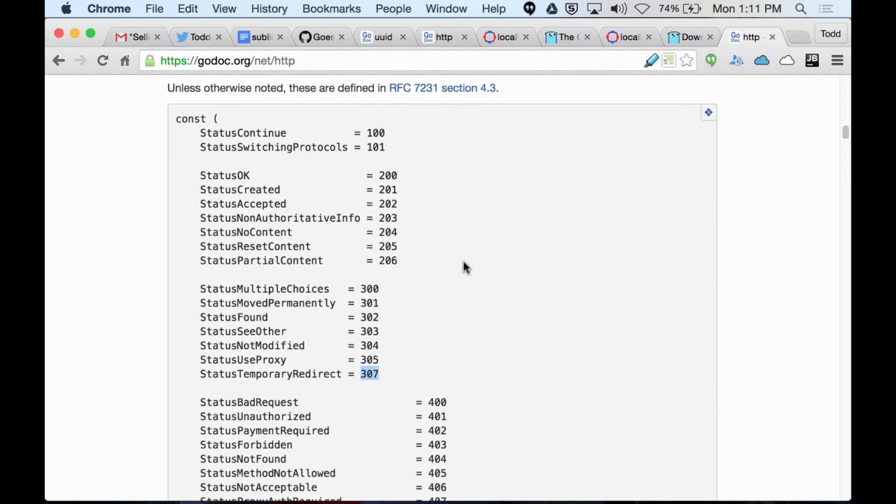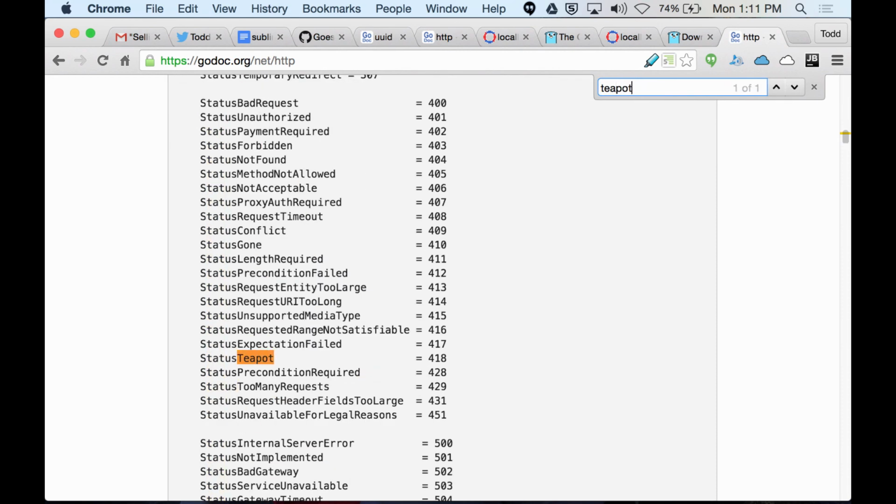Where's teapot? It's in the 400 area. Status teapot. Funny, they never removed it.